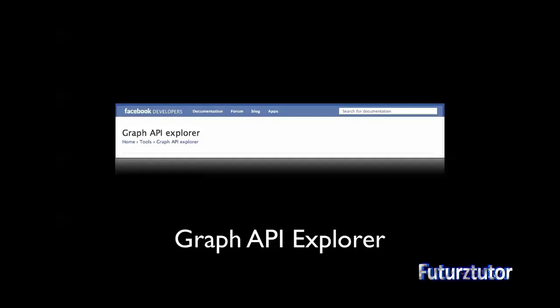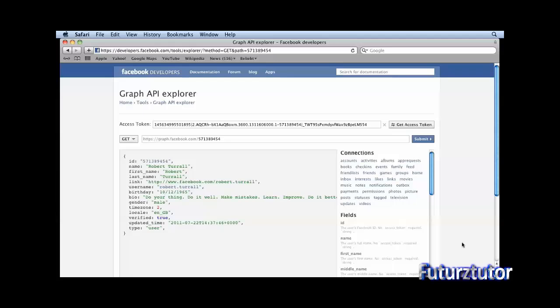The Graph API Explorer can be reached through the Facebook developers website or directly via URL. The URL you'll use to reach the Graph API Explorer is developers.facebook.com Tools Explorer. And the first thing you'll notice when you go into the Explorer is that it will pick up your Facebook user ID, assuming you're logged into Facebook at the time, and then retrieve the publicly available information from your profile. The data shown is in the structure of a JSON object.